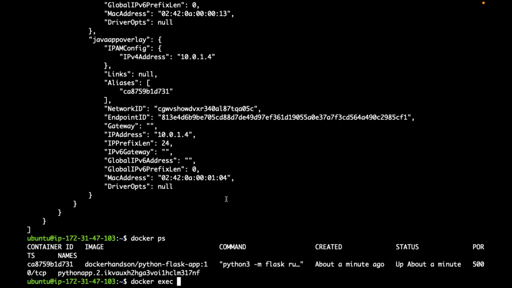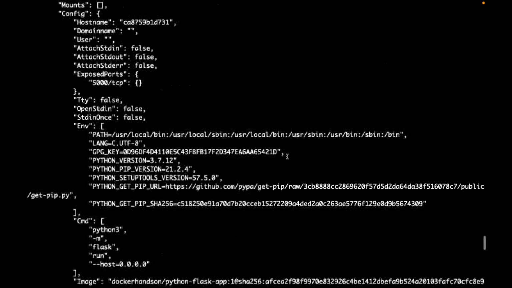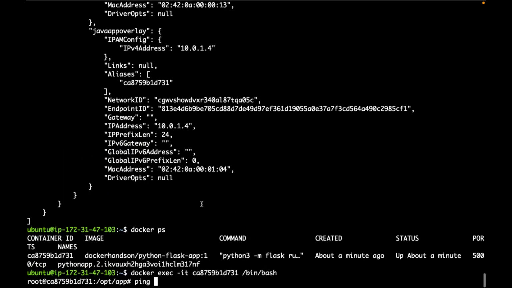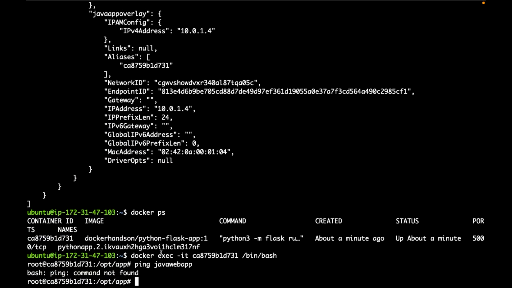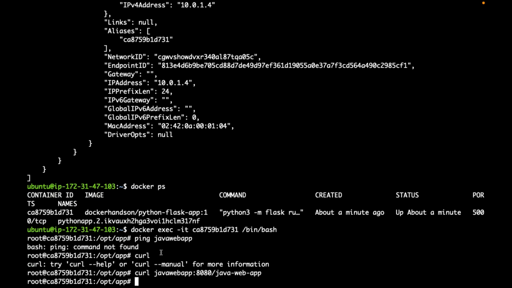Docker exec -it, this container. I'm not sure which one I have, bin/bash. Yeah. Now, if I ping the other container, the other service, this one, ping is not there. Let's see if I have curl. Curl is there. Now, curl on that port, am I able to talk to that application? Let me use -l here.